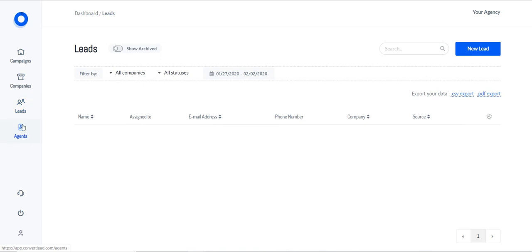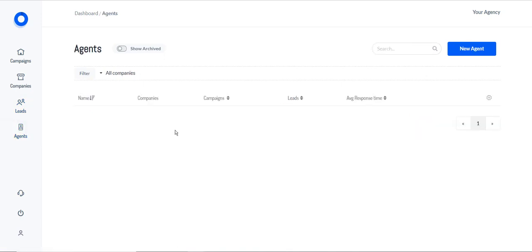And below leads, you have agents. Now, this is super important, because an agent is the person who's going to be using the app when they download it from the store, either the iOS app or the Android app, and they're going to be the people who are contacting the leads, okay? So your agents are going to be the sales reps who are contacting the leads and using the app on a day-to-day basis, okay? And so every company needs to have an agent for them to be able to receive the leads, okay?